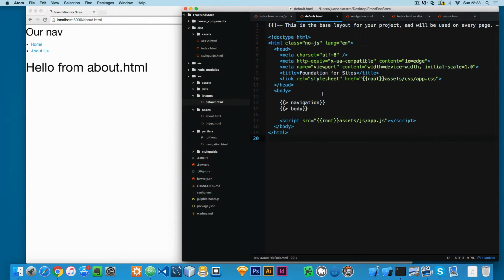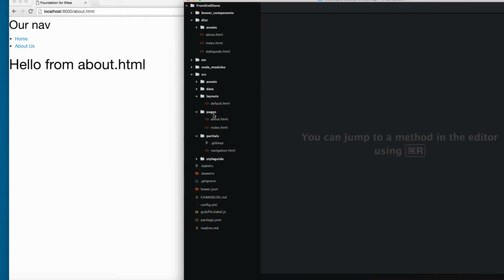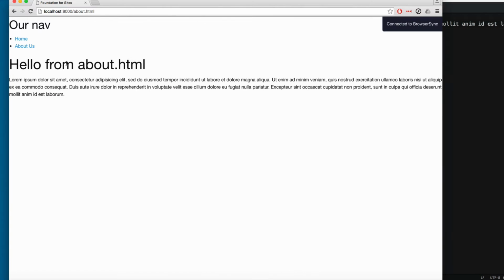Let's continue taking a look at the Panini module. I'm gonna close everything, and I'm gonna open pages in the SRC folder. I'm gonna open about. And you can see here we have an H1 with some content. Maybe we can add some lorem ipsum, something like this.